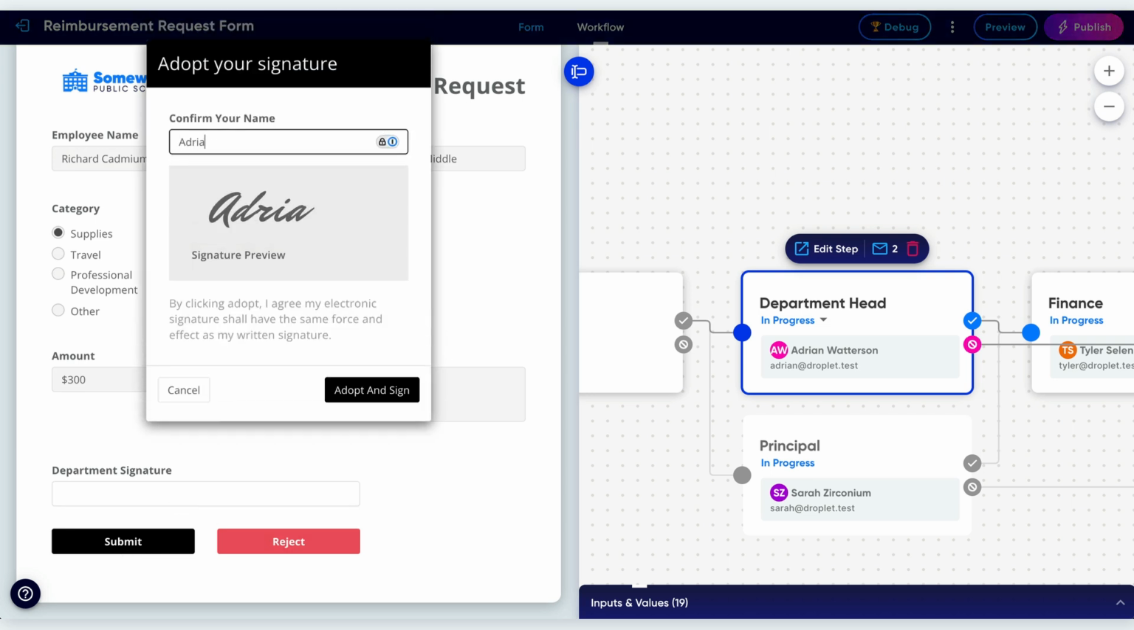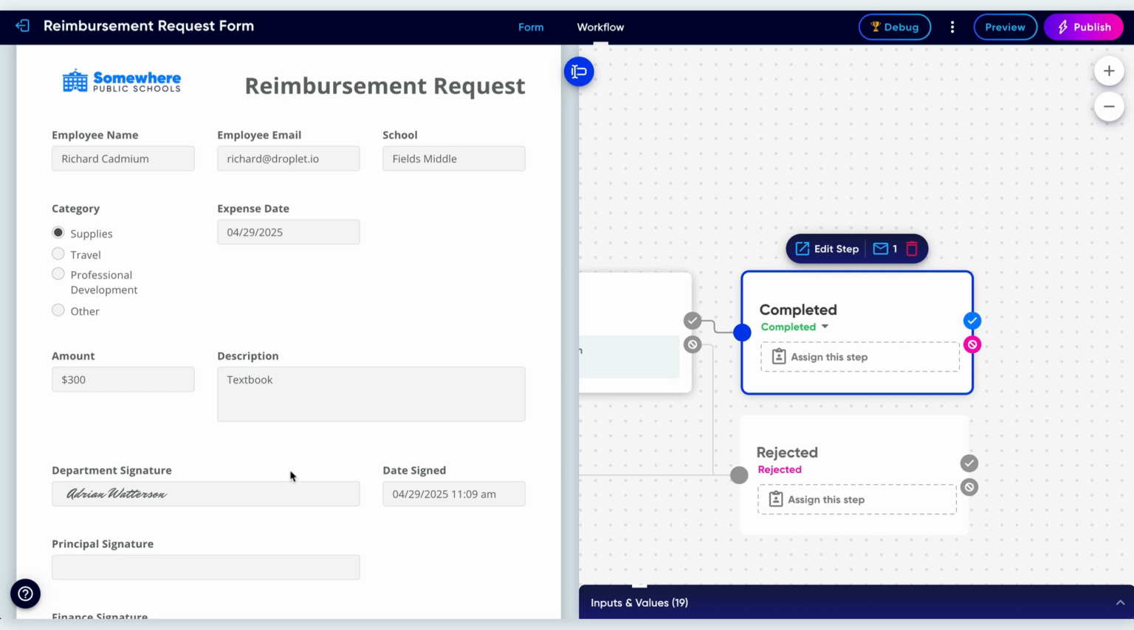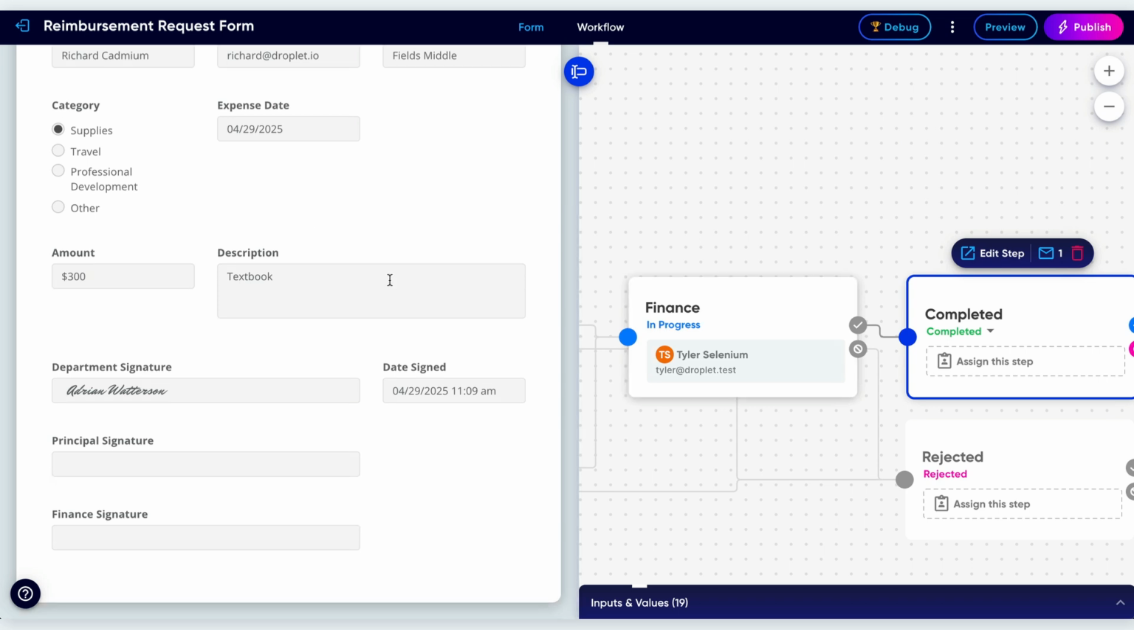Let's say he likes what he sees. Adrian Watterson, adopt and sign. It's going to timestamp there, and then he can hit submit. In this case, it's skipping over finance because finance was only looking for mileage reimbursement requests that were greater than $100. And this was not one of those. So we are all set. This is all this request needed.